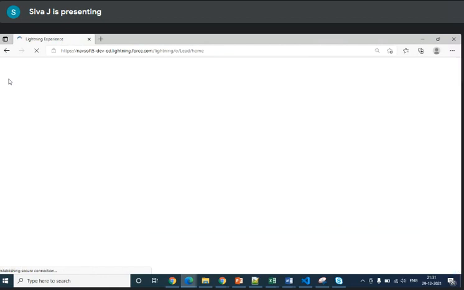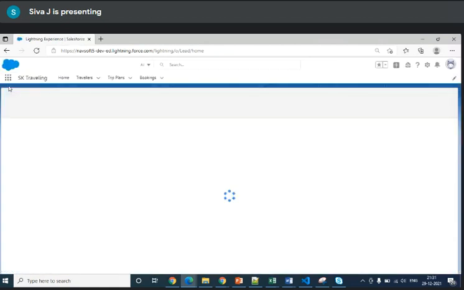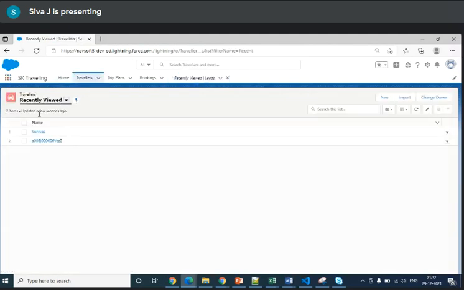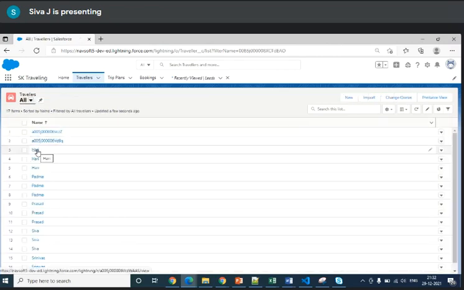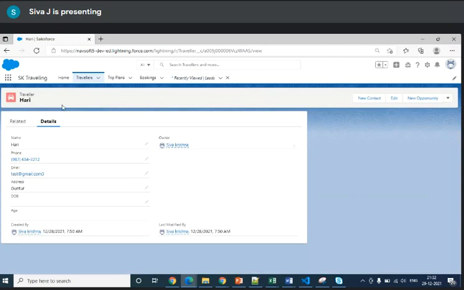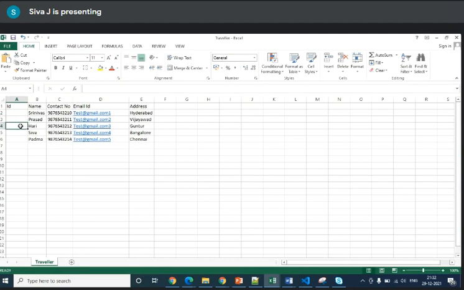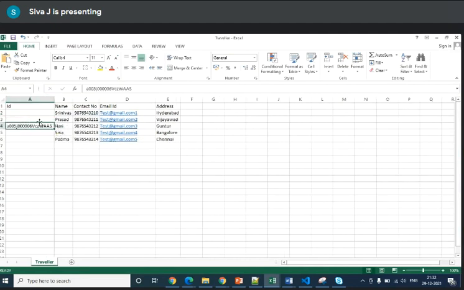no, it is traveler, right? Not lead. Traveler, no? Okay. In this traveler object, you want to update the data. If I click this, it will open a record detail page. You just select that ID and keep it before Hari. You can keep it as ID. Similarly, you can update all the values accordingly.